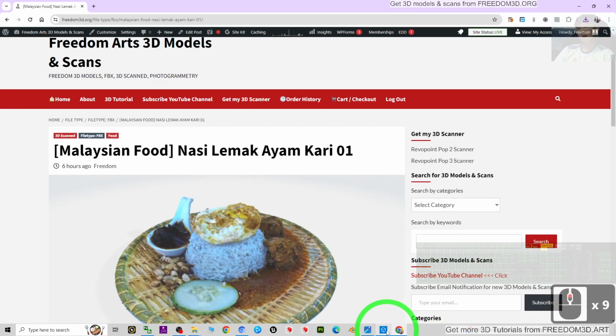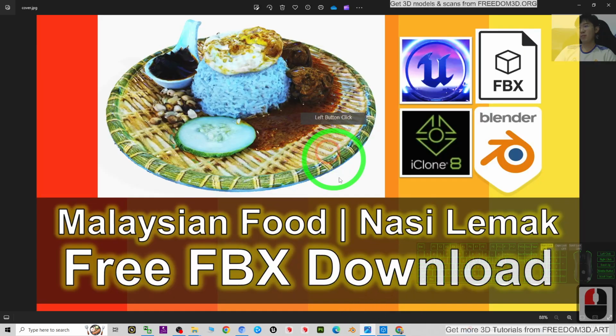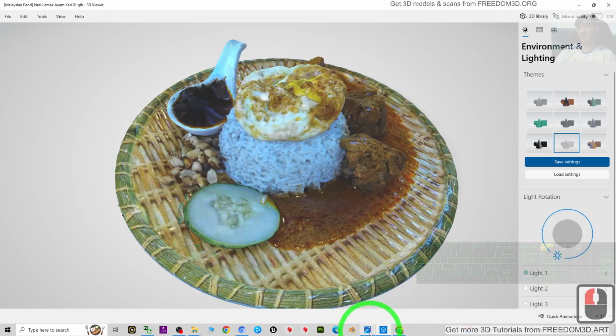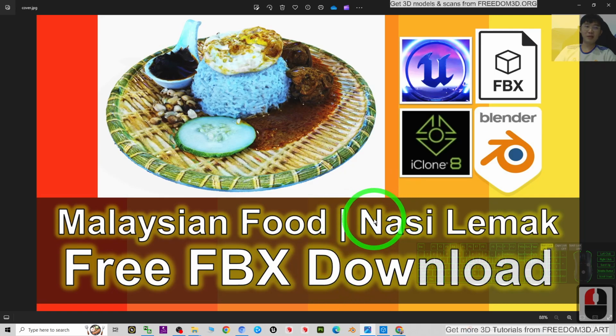Alright, that's all for today about my sharing of my breakfast 3D model, the Malaysian food. The name is Nasi Lemak, and you can download it for free.